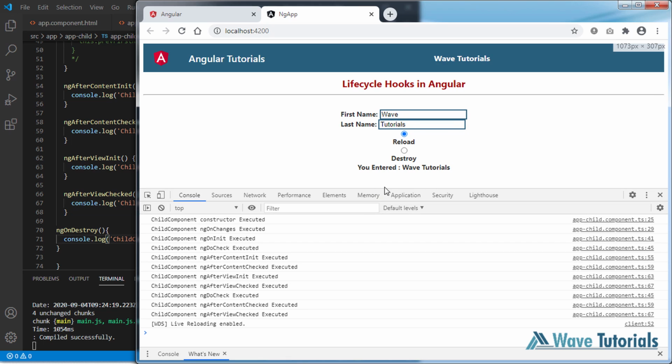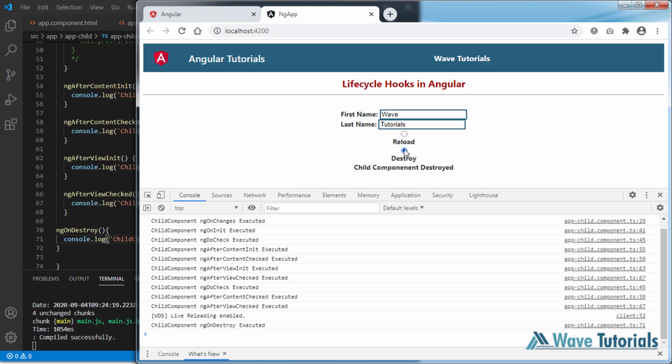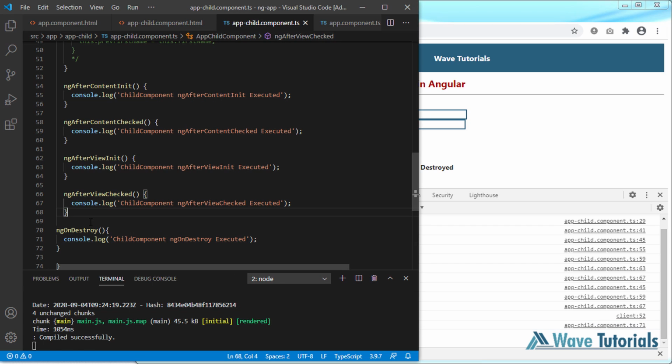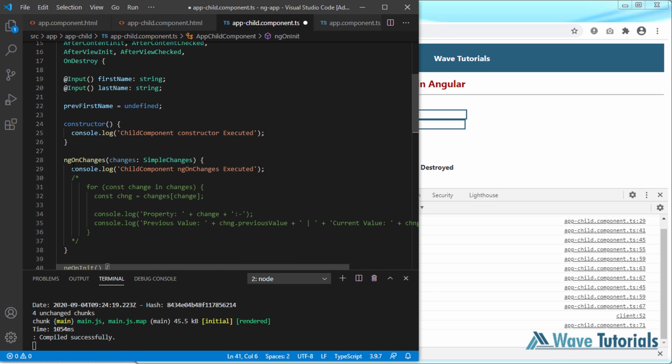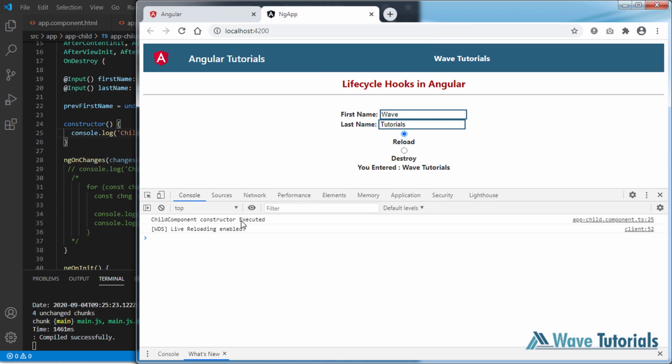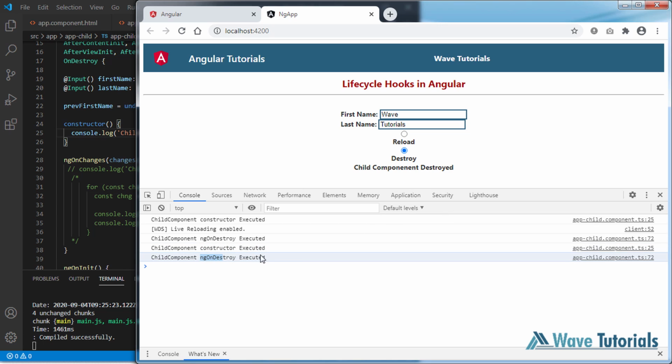And by default our component is loaded, and you can check that reload is already checked, and when I click on destroy, the child component's ngOnDestroy is executed. So let me comment out all these lifecycle method consoles so that it will be clearer to you, and check it again. By default the constructor is executed. When I destroy it, the destroy method is executed. When I again reload it, the constructor is executed again, and when I destroy it, the destroy lifecycle hook method is executed.